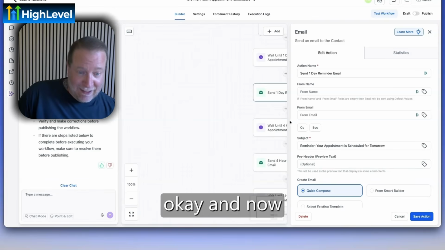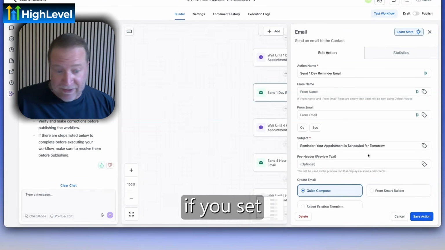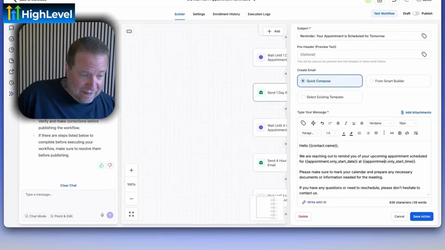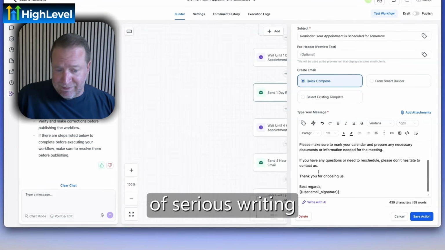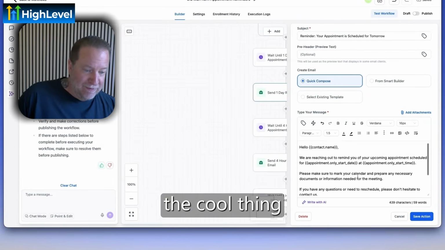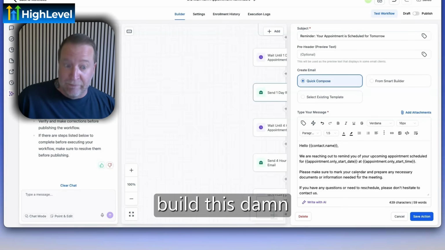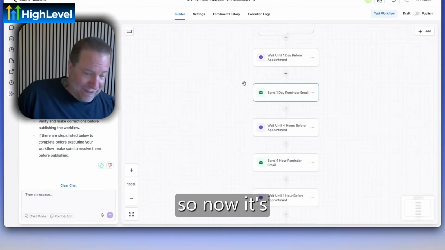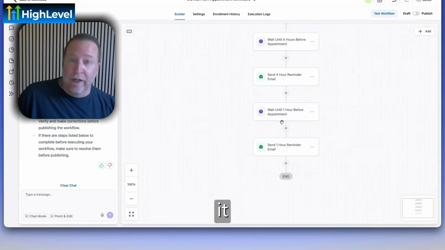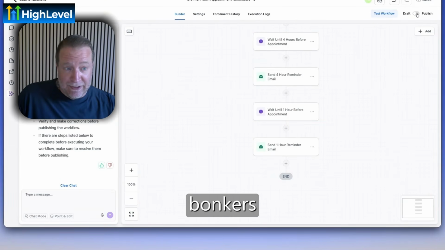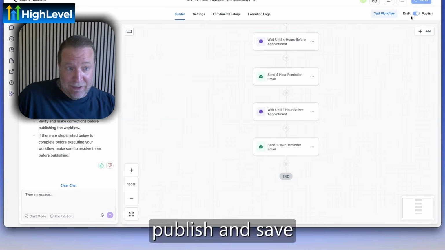Okay. And now, you don't actually have to put anything in here if you set it up right. Okay. Sweet. Your appointment's scheduled. And look at that. This is all kind of serious writing style or whatever, but you can change it if you want to. The cool thing is you don't have to freaking build this damn thing. You just told it to build it and it built it properly. So now it's going to actually do it, that is absolutely bonkers. So now all I had to do is hit publish and save.